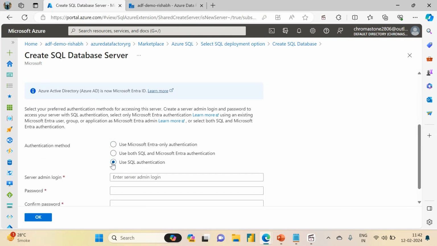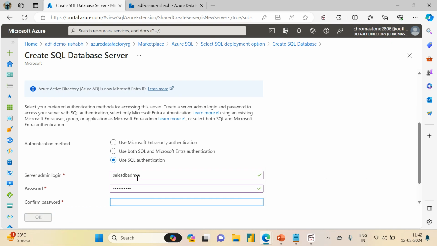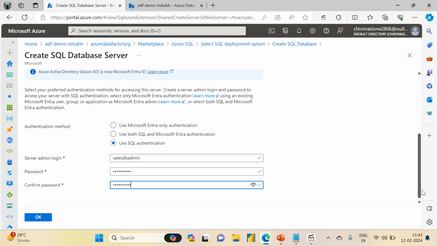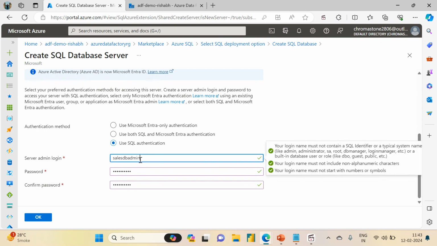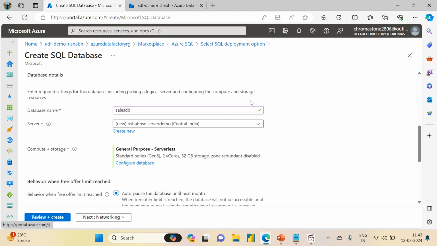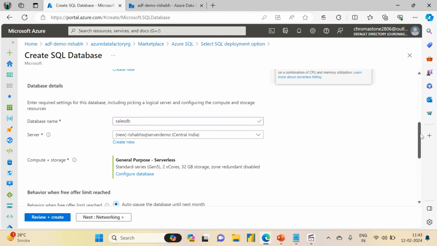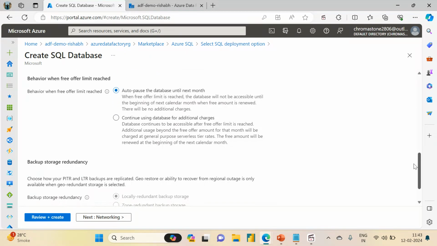I'm going to use SQL authentication for simplicity. So sales DB admin. Okay, so I'm going to create. Let me just copy this at one particular location so that I don't forget the name. Fine. So I have our SQL server ready. I have our database name ready.